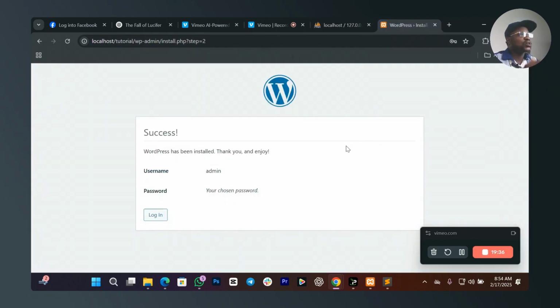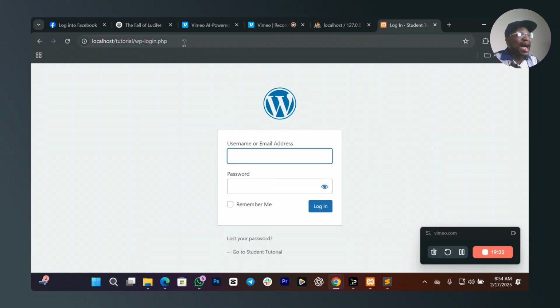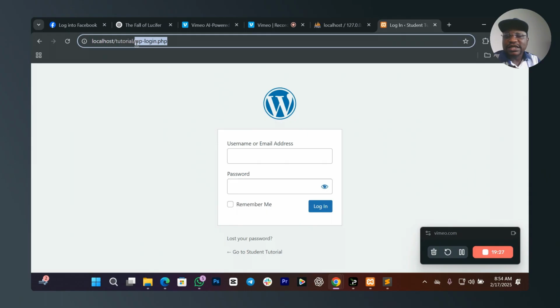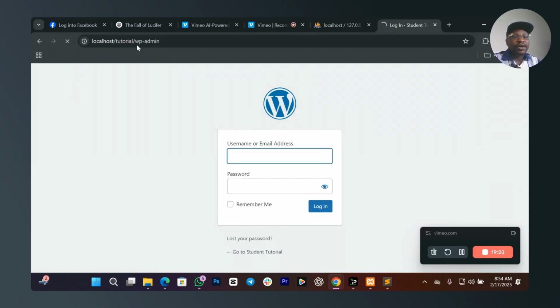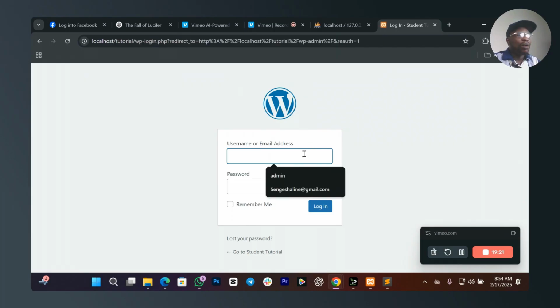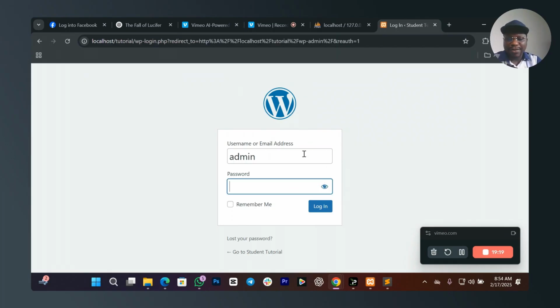So the next thing is for us to log into our admin dashboard. So I just click on login. Now my admin dashboard login will be localhost/tutorial/wp-admin for me to log in. Remember, our username is admin, our password is admin. Then just hit login. If you are successful, congratulations, you have installed and configured your WordPress admin dashboard.